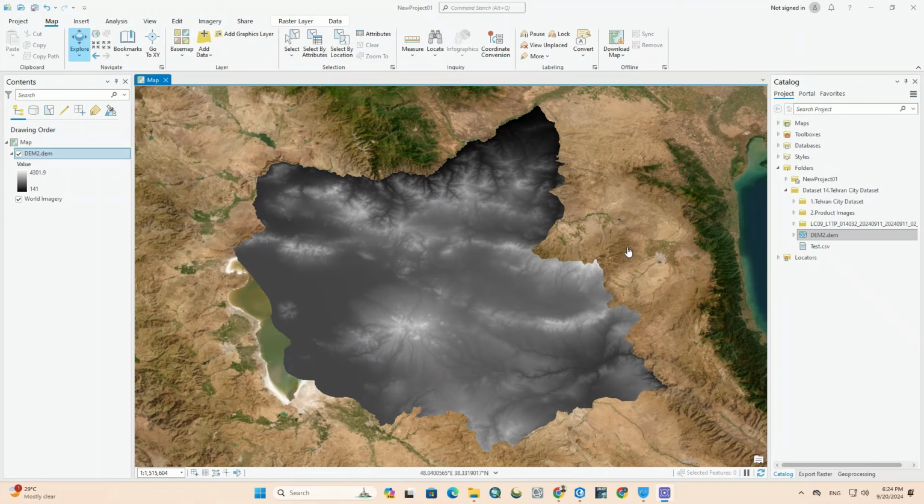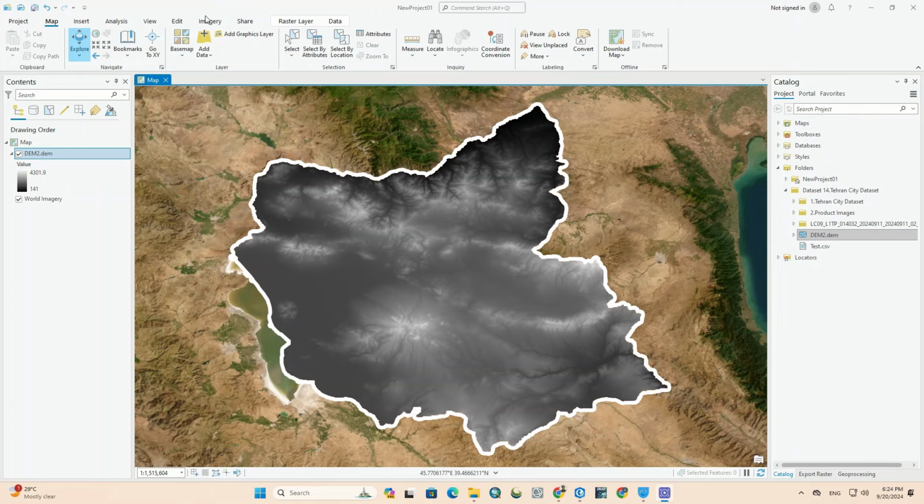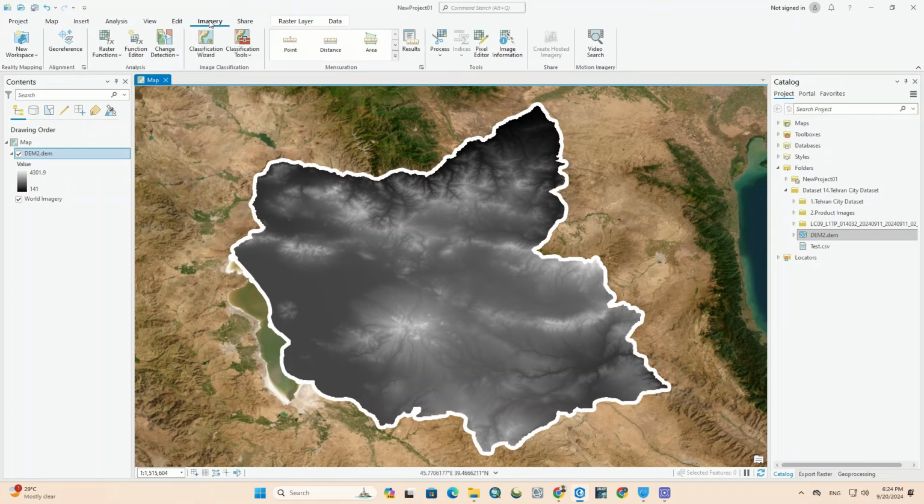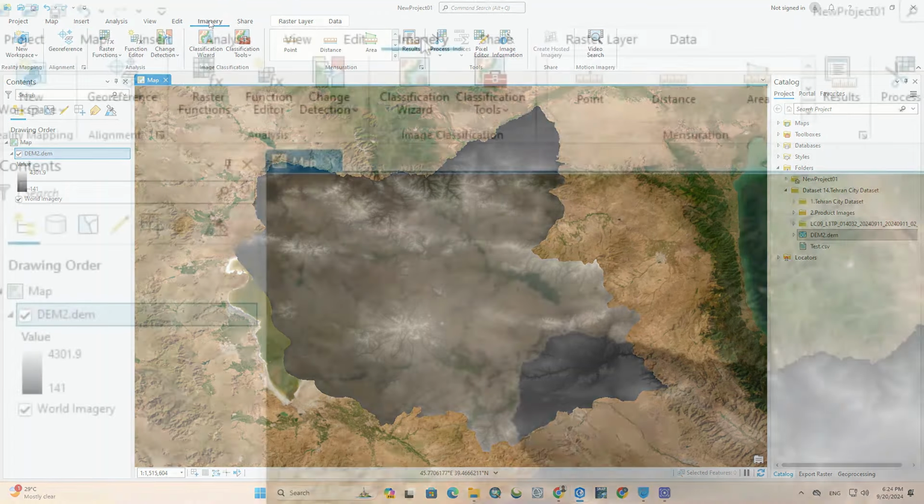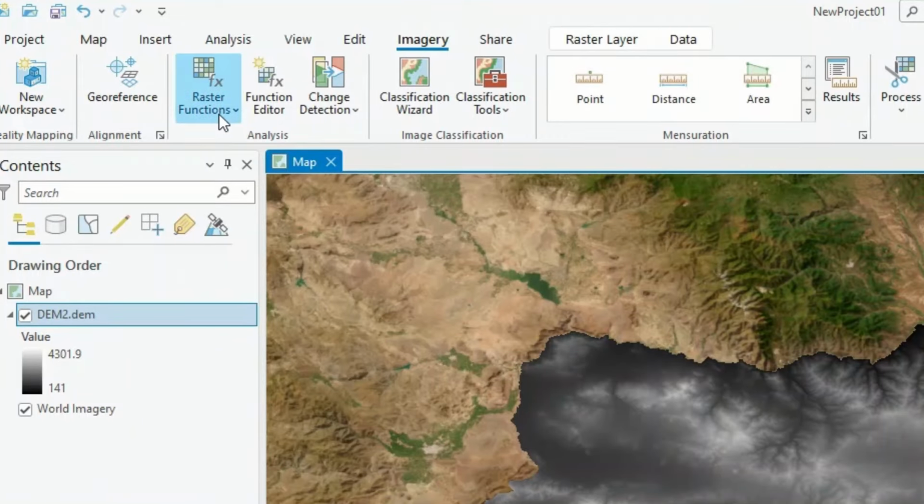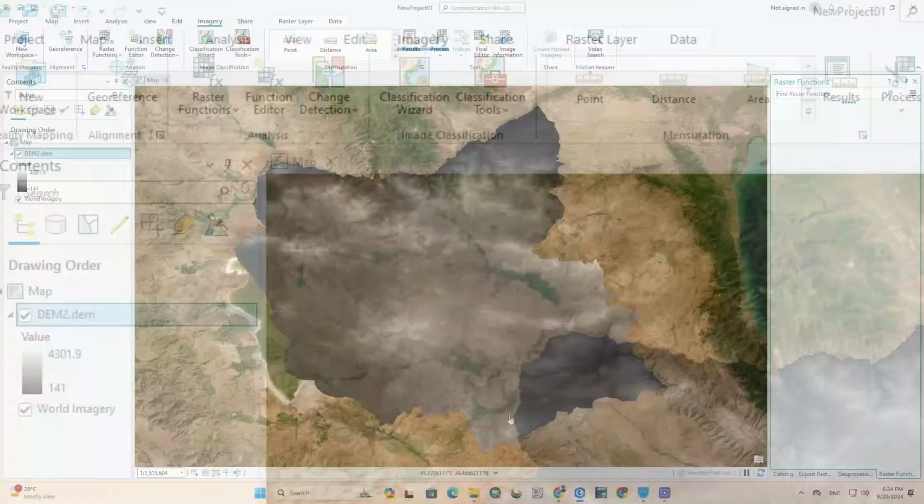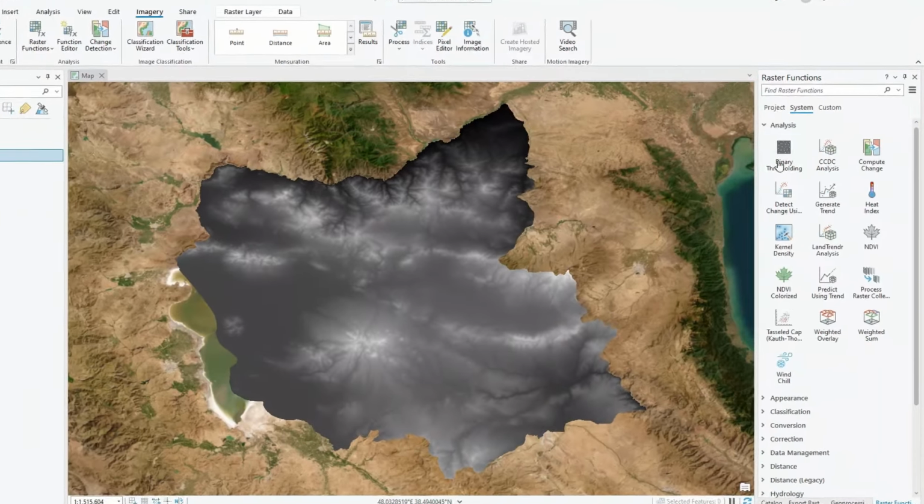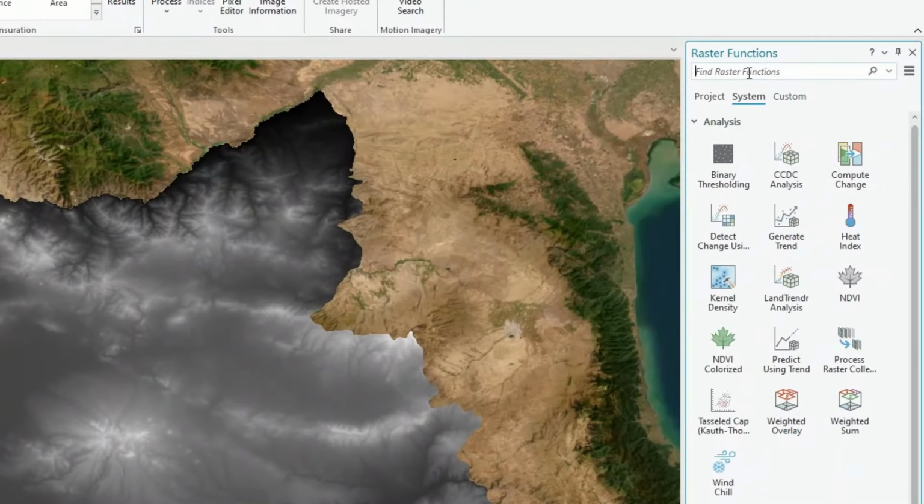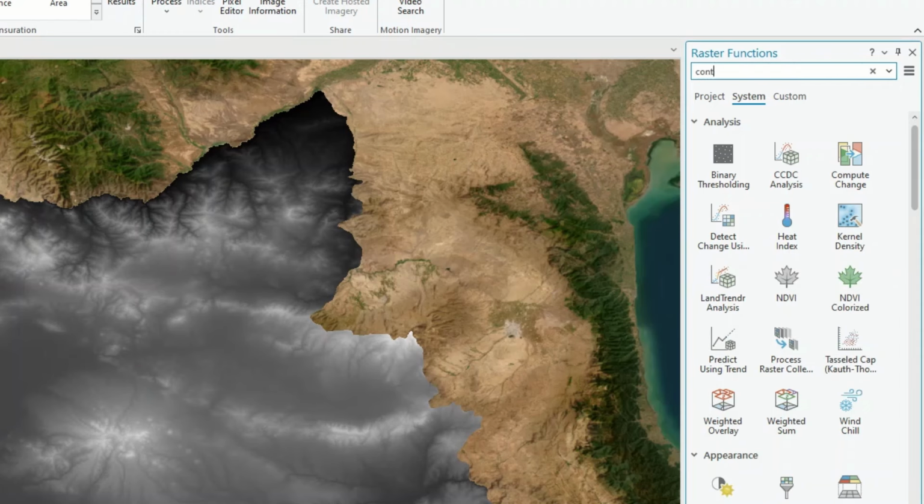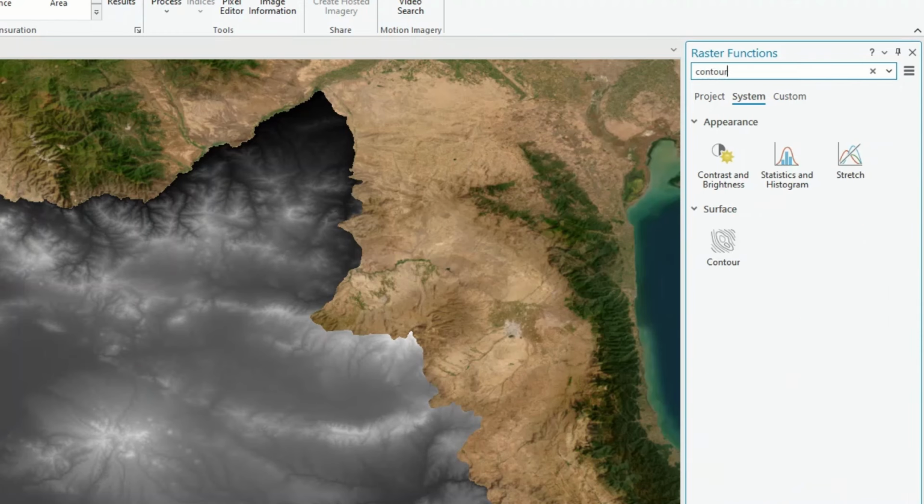Now let's generate contour lines. In order to generate the contour line, obviously we need a DEM. After adding the DEM layer, which we've already done, we should go to the Imagery tab from the ribbon and select the Raster Functions tool. By selecting this tool, all raster functions will be displayed on the right side. We can either search for the desired function or find it among the other functions, which I prefer searching because it gets us through faster.